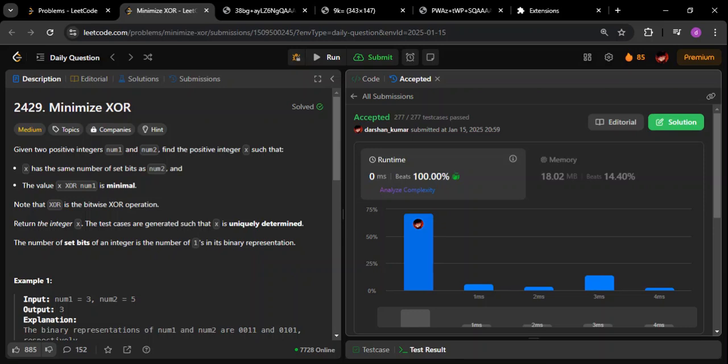Today we're at day 15 of the January daily LeetCode challenge. And before beginning with this question, first of all, a big congratulations to all those who have completed the first 14 days, that is the first 2 weeks of the January daily LeetCode challenge. It was not an easy journey.